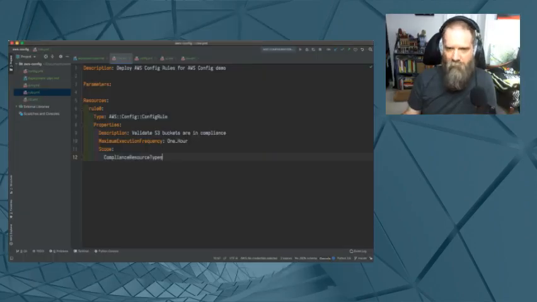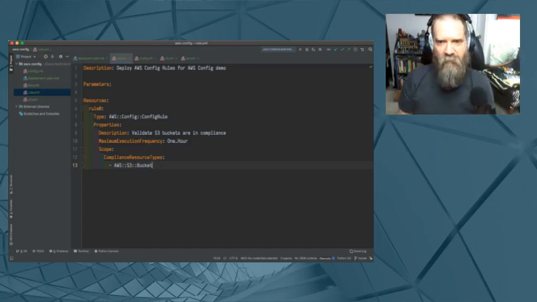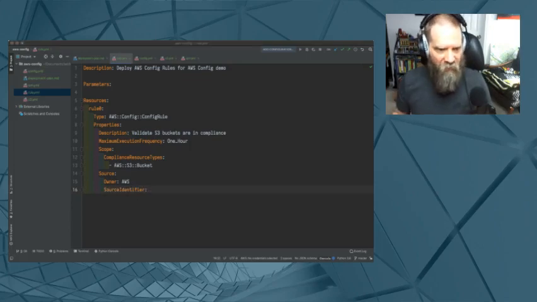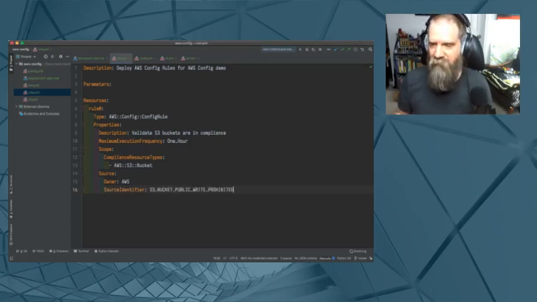And I'm going to cut and paste. There's our compliance type. And in this case, we know that we want to look at the buckets that are in our account. And the source of this is an AWS Managed Rule. And when you use an AWS Managed Rule, you have to identify the source. And I've got this written down already. I'll show you where to find this once we get this deployment going. So there's our first rule.